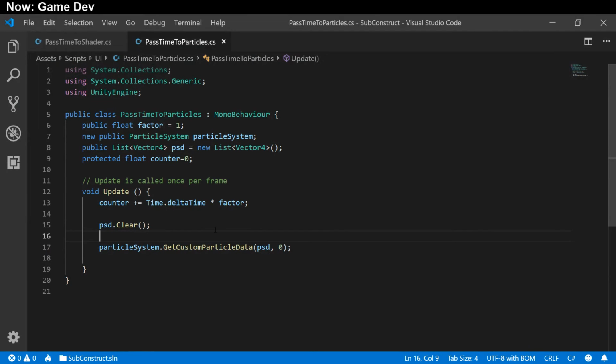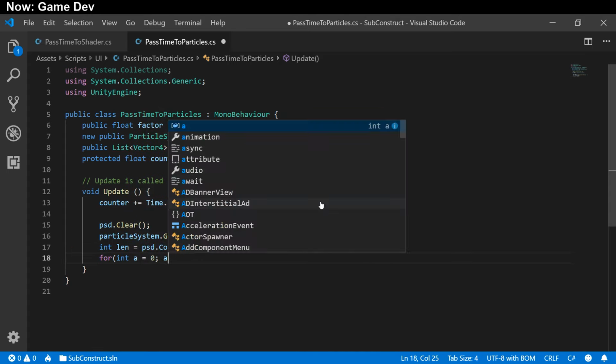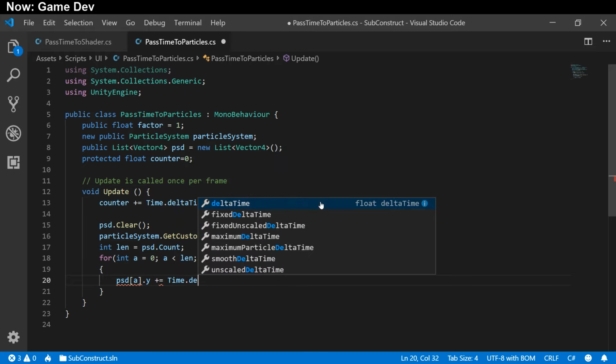So what we're going to do is pass it in as the Y value. In order to do that, we just go through this list. So we don't even need to get it. We need to get it once. No, wait, we do need to get it constantly. All right, that's fine. For each, I guess we'll just do the for. For int len equals psd.count. For int a equals 0, a is less than len, a plus plus. psd a dot y plus equals time dot delta time times factor.